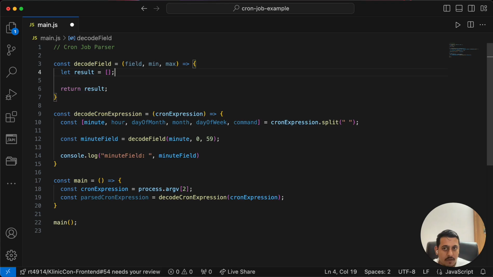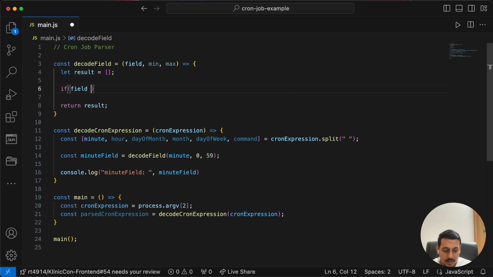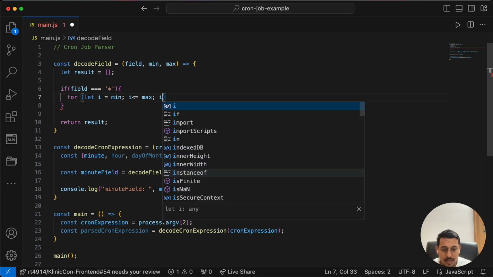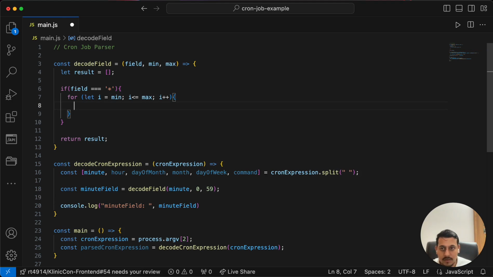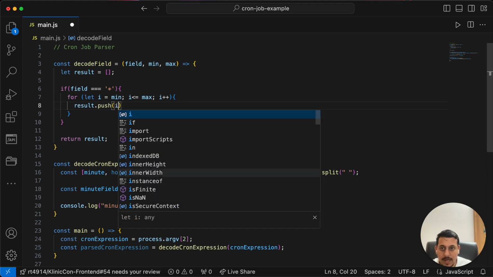Just bear with me, see it for the first time, and then you will maybe start relating. So if field equals star, what I want to do is for let i equals min; i less than or equal to max, which is 59, we have to include it; i plus plus. It's a for loop, and in this, result.push i.